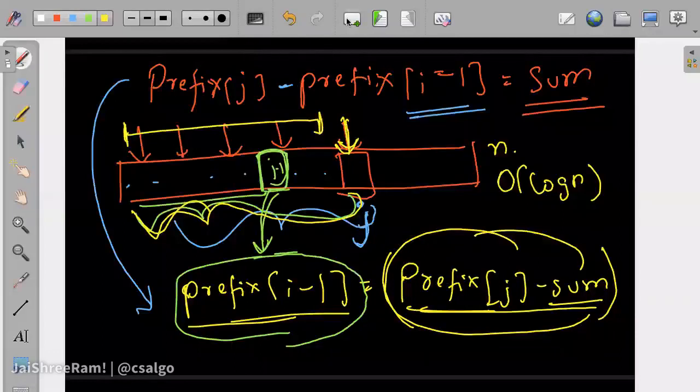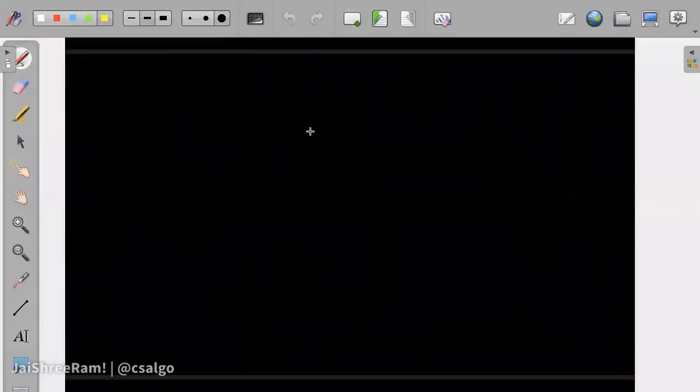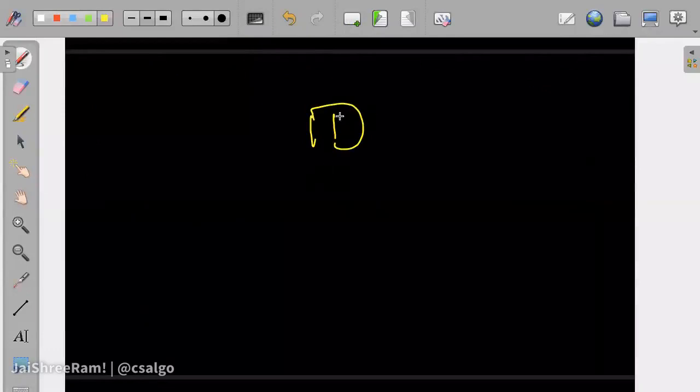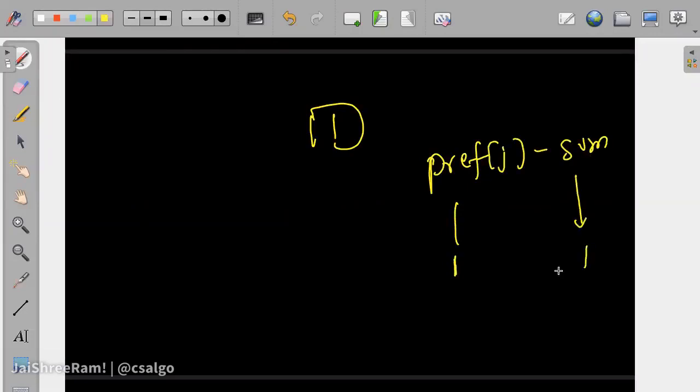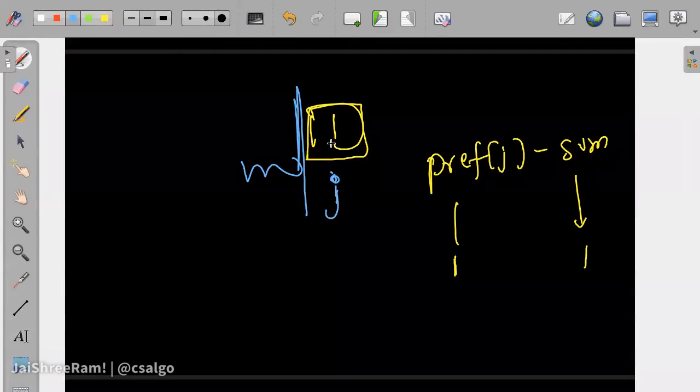Because when you're starting, there is this 1 over here. You search for prefix of j, which is 1, minus sum, which is 1. So you search for 0 in the map, but it's not present. Why is it not present? Because note that we have not inserted an element for this one. Let's suppose this is j. We should do mp of 0 plus plus, right?